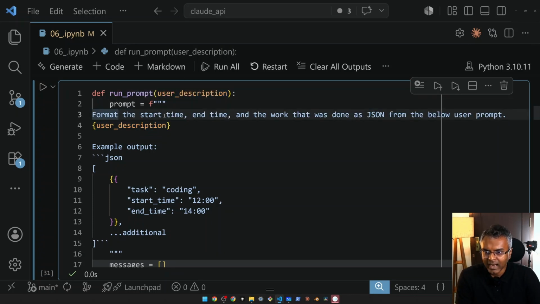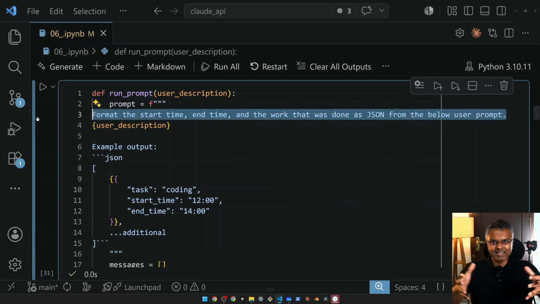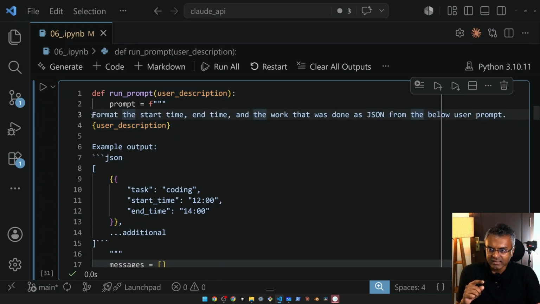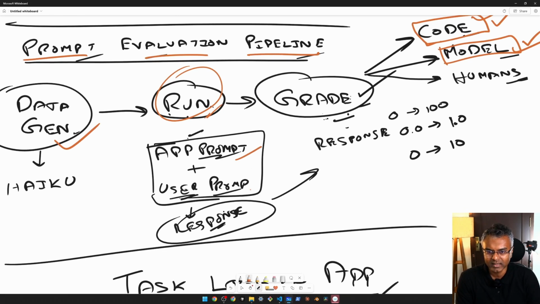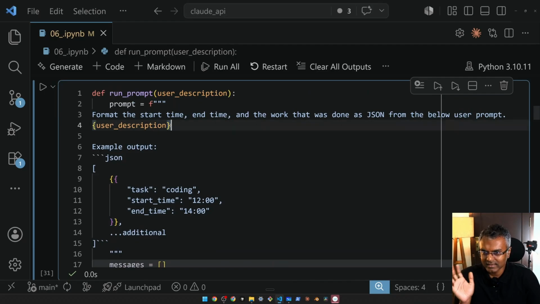It says format the start time, the end time, and the work that was done as a JSON from the below user prompt. So this is like the staging that we set up, the staging prompt as to what is going to come. And then we are merging this application prompt with the user prompt. This is what we described over here. The application prompt gets merged to the user prompt. So that's it. This is the prompt.